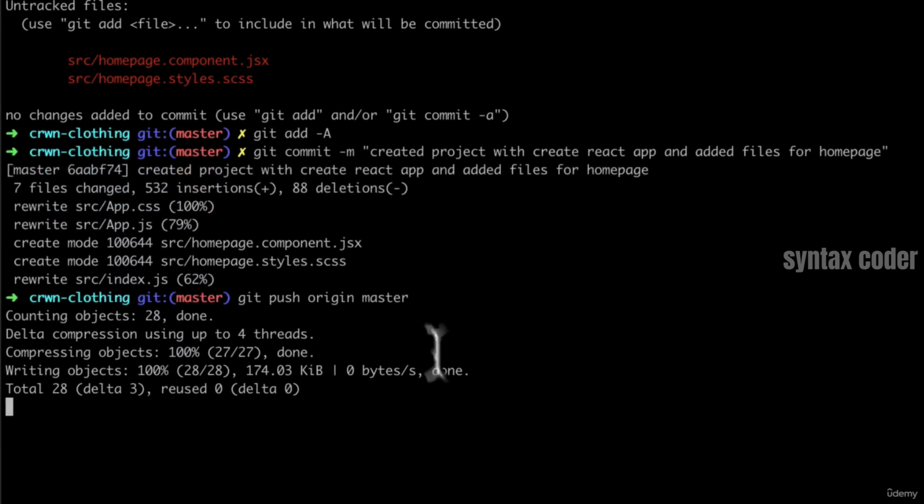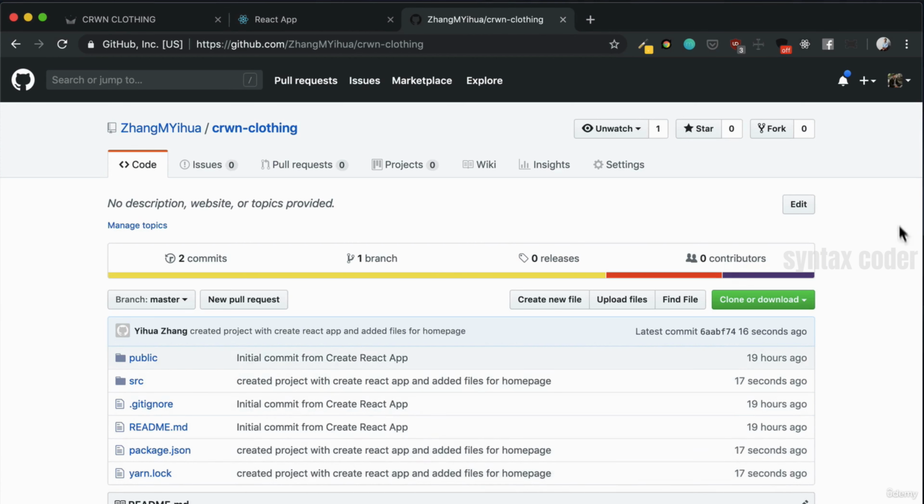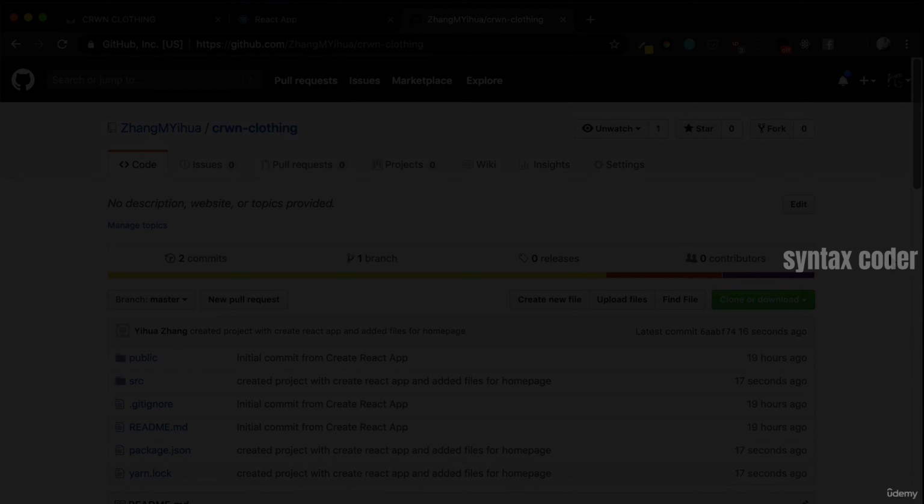And now if we check and we refresh, we'll see all our code up. Awesome. Now that we have our repository set up, let's move on.